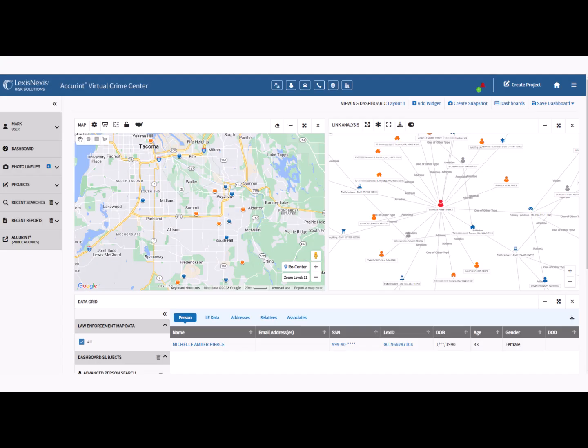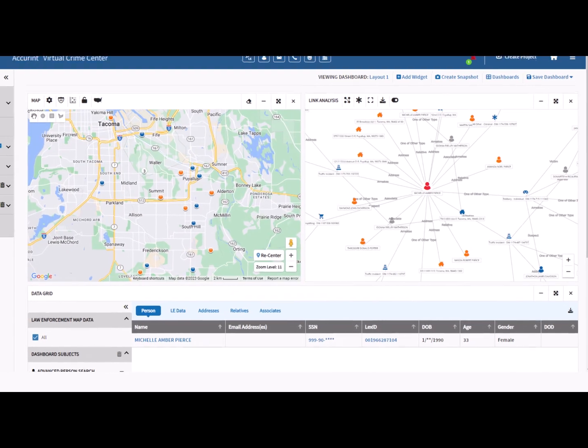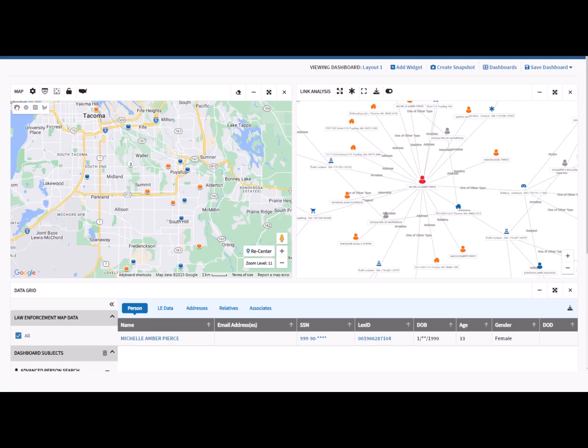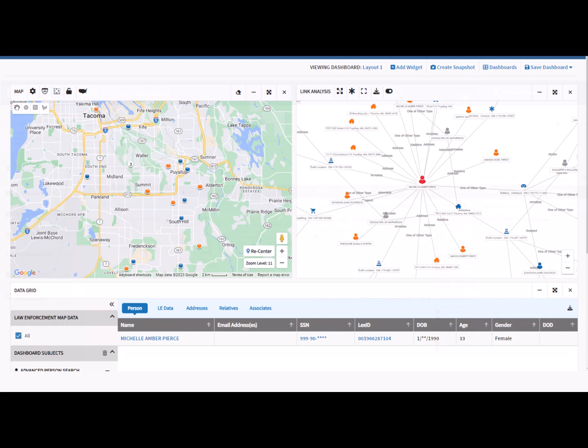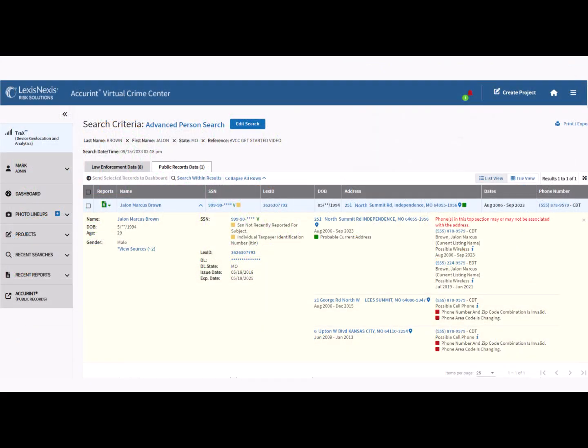A subject's information can also be viewed on the dashboard, which will visualize all of the public record data points, such as places of residence, associates, relatives, and law enforcement contacts. To send a subject's information to the dashboard, click the checkbox by their name and then click Send Selected Records to Dashboard.